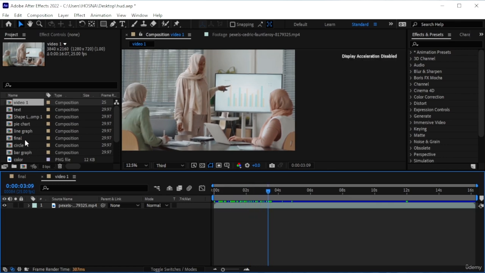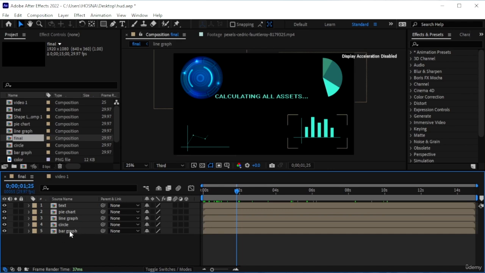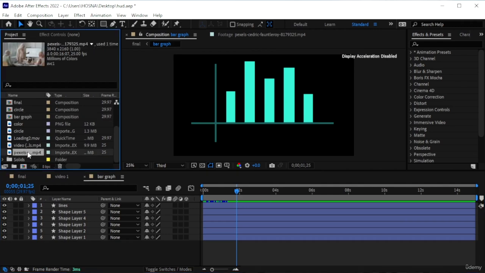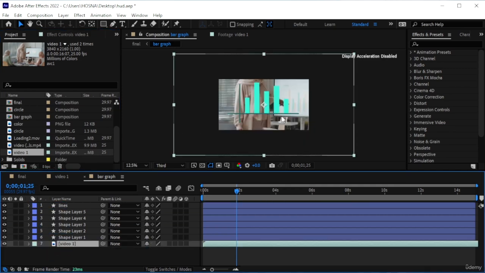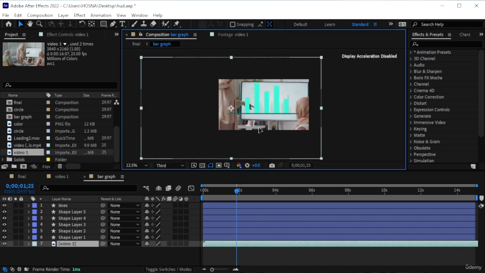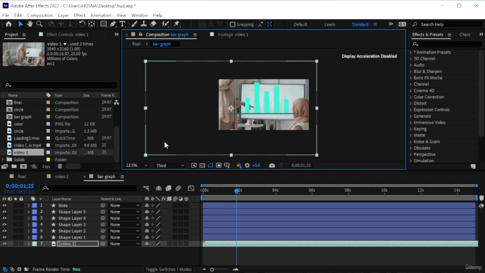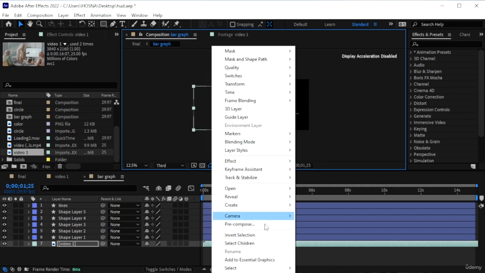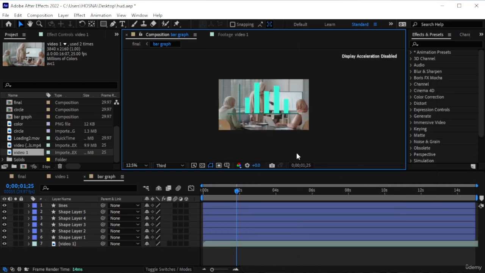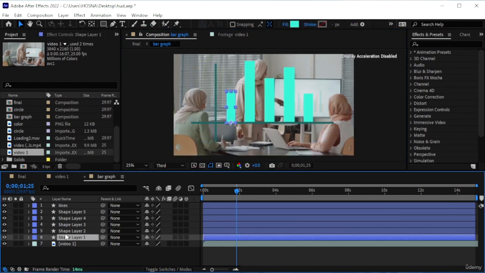So we're going to go on the final again. Go in bar graph. That's the first thing we're going to animate. And we're just going to bring in the pixels video. Just call this video 1. Bring video 1 below. And we're just going to make the bar graph move at the same rate as her finger does. So let's scale this out. Just right click, and we're going to go and transform, fit to comp. Alright, there we are.